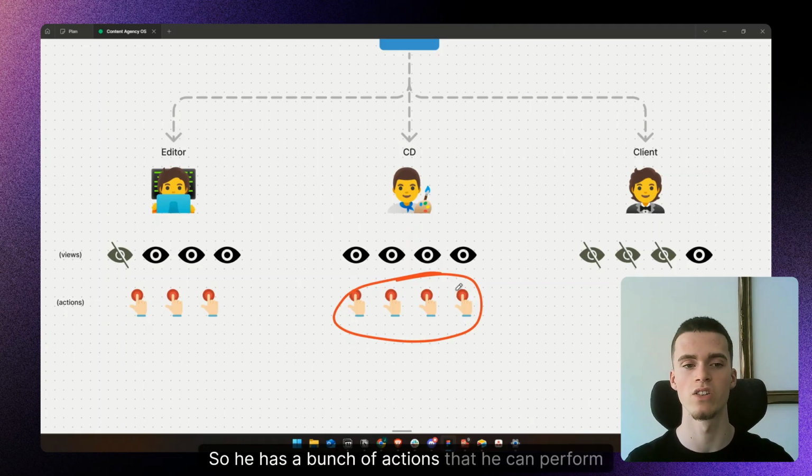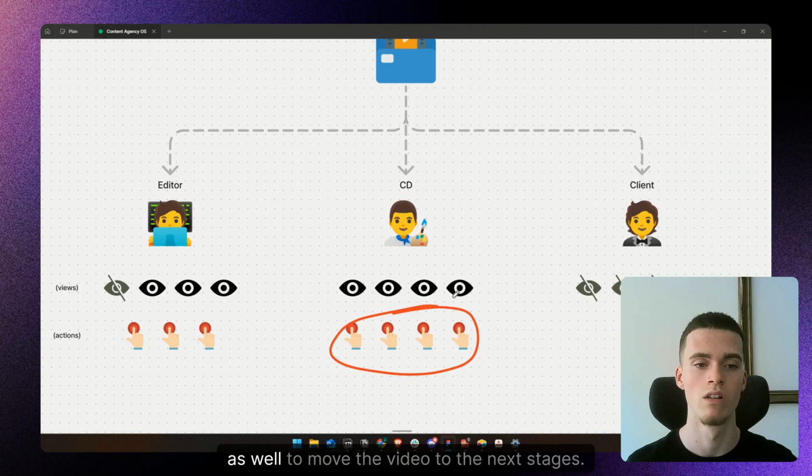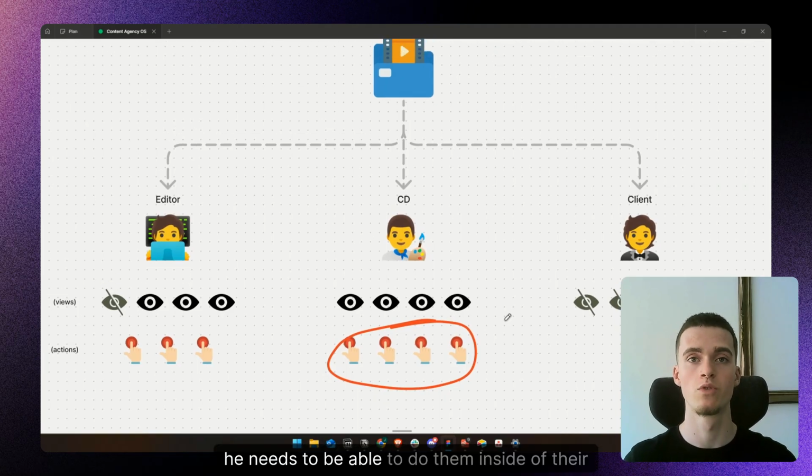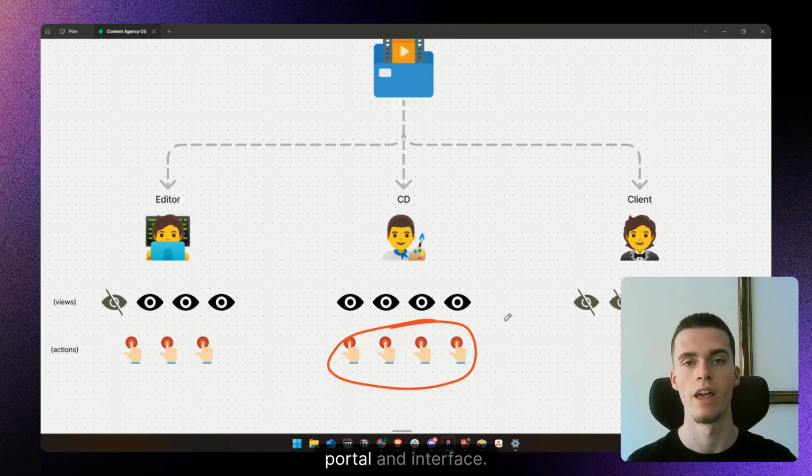So he has a bunch of actions that he can perform as well to move the video to the next stages, and he needs to be able to do them inside of their portal and interface.